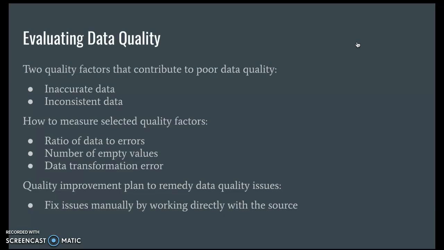So, evaluating data quality. There are 2 factors that contribute to poor data quality, and these are inaccurate data and inconsistent data. So how to measure these selected quality factors are the ratio of data to errors that are found, the number of empty values, so inputs that don't have outputs, and then data transformation error. So that is human error that has been put in incorrectly.